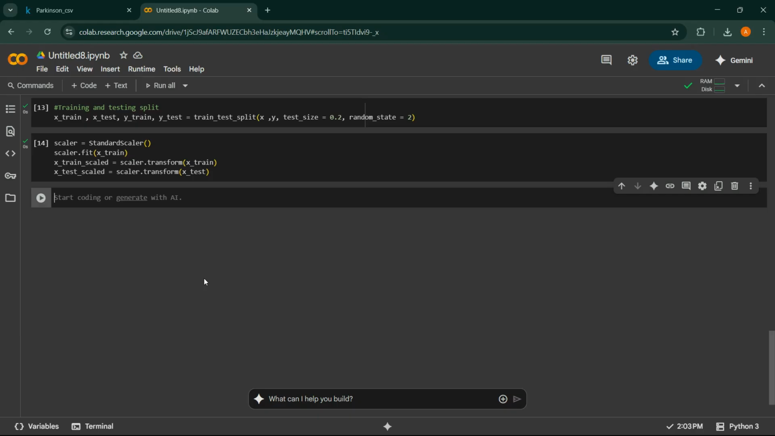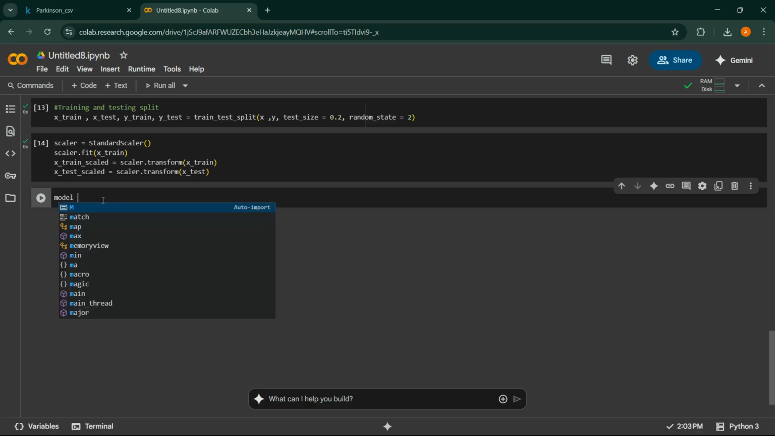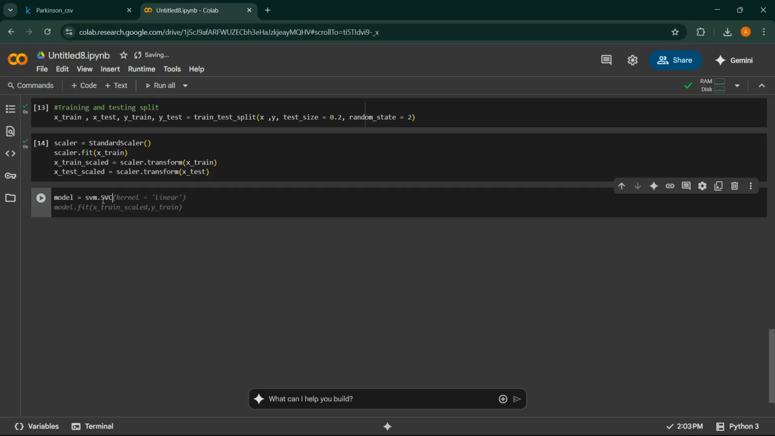The SVM aims to maximize the margin, which is the distance between the hyperplane and the nearest data points from each class. The nearest points are called support vectors. Let's initialize our SVM classifier. We will use the SVC class from sklearn.svm. We are specifying a linear kernel here. So we will call model is equal to svm.SVC, support vector classifier. Our kernel we are using is linear.